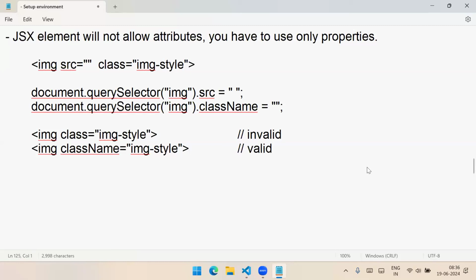That means even when you are designing markup, you cannot use attributes anymore. You have to use only properties. It allows only properties, no more attributes. Some attribute names and property names are the same, but some are different. And that you already learned in JavaScript, which are attributes, which are properties. Only those properties you have to use here. So a JSX element cannot have the general attributes. It always uses only properties. So these are all the rules actually.